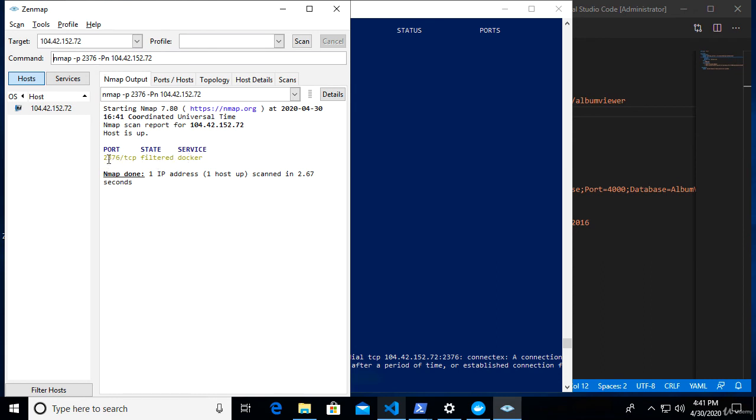Okay, this seems to be the problem. So if you see, 2376 on this IP is filtered. If you say filtered, it is definitely a firewall problem. This is how you can actually figure out what problem this is. All right, so we're going to continue this debugging in the next lesson.